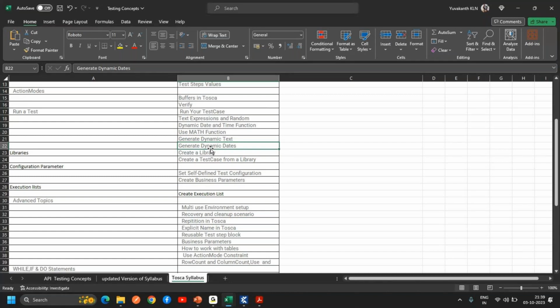Once you have started enhancing, you are building more properly and more neatly. Okay, so for that, you start creating your libraries, and how to create a library, how to create a test case from the library, all these things will be understood.